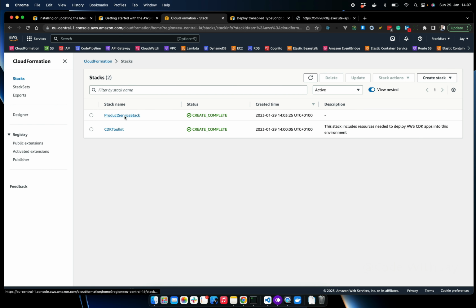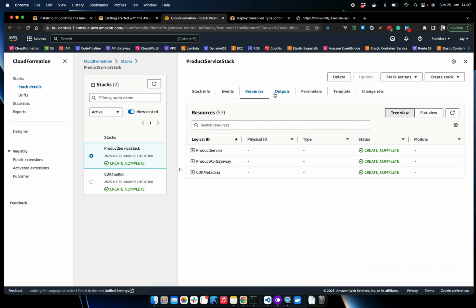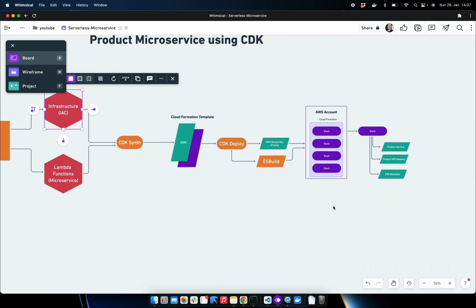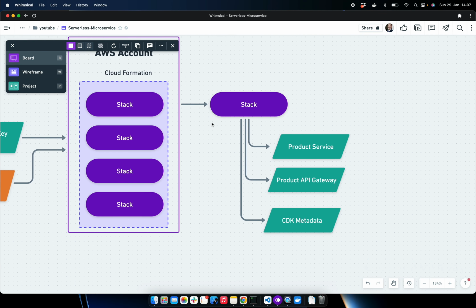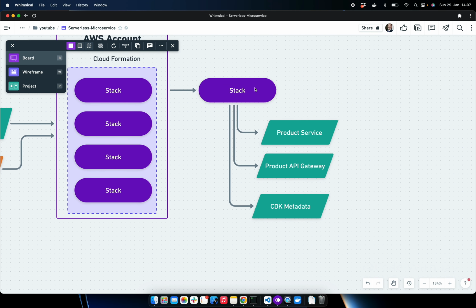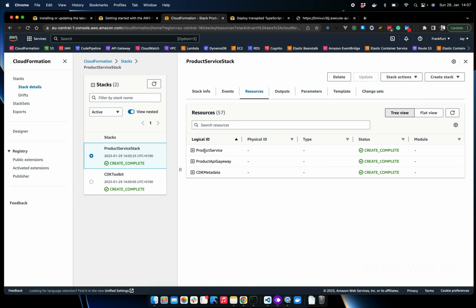And if you click on here, then you can see a whole bunch of product information. Click on the resources section, and you can see the product service, product API gateway, and CDK metadata. If you remember in this diagram, what we explained in the stack description, you can see the CDK metadata, product API gateway, and product service. These are the three things coming right here, right?